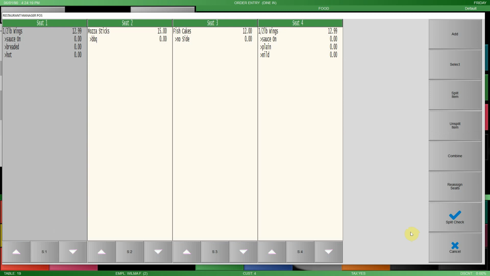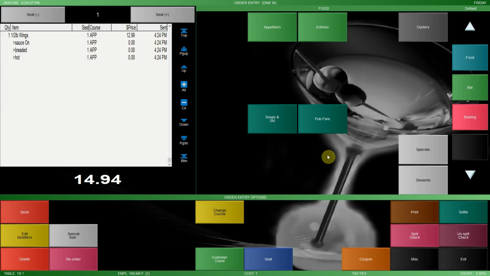And now we're looking at our split checks. So it already knows that seat 1 has this, seat 2 has that, seat 3 has this, seat 4 has that. If everything's all ready to go, and that's the way they want to do it, we can just simply go down here and say split check. And now we can see that we're on bill 1, and it's only showing items for seat 1.